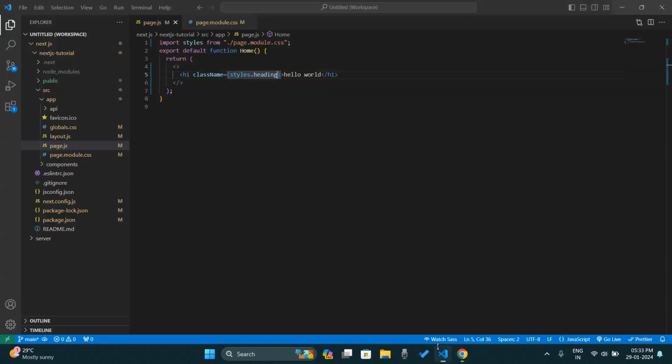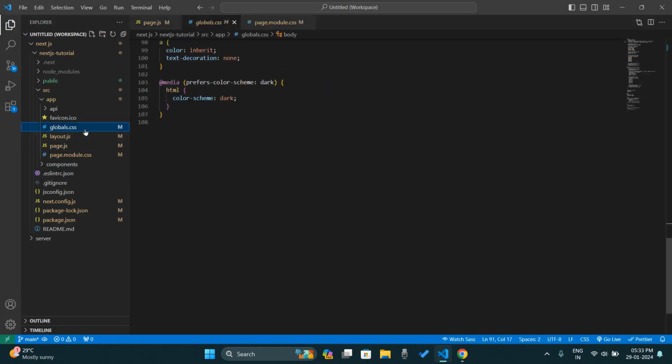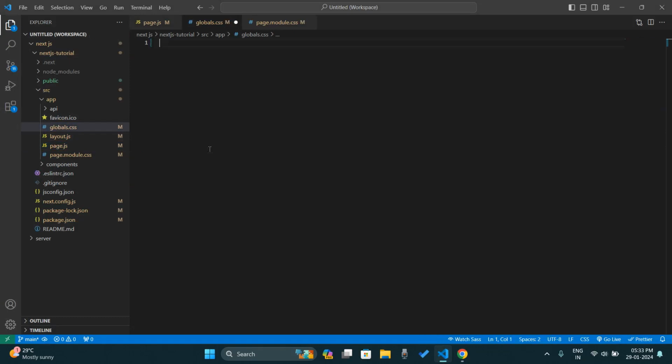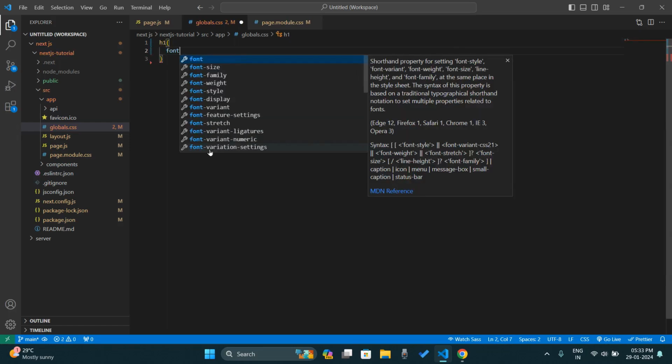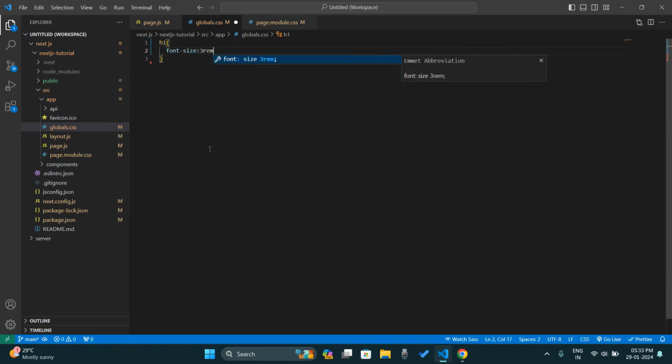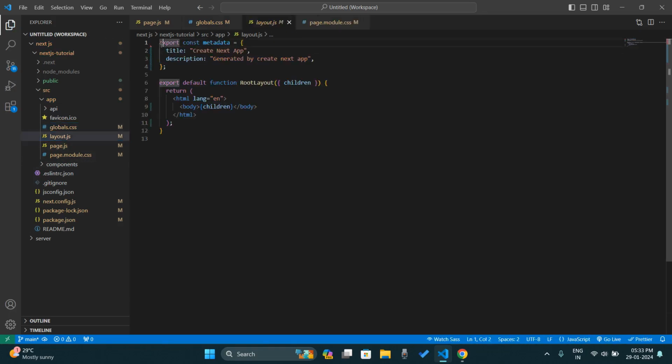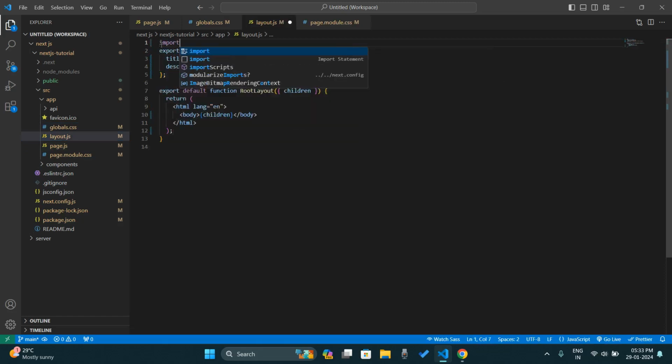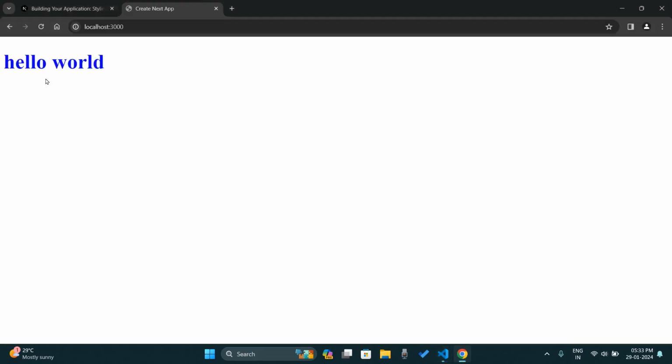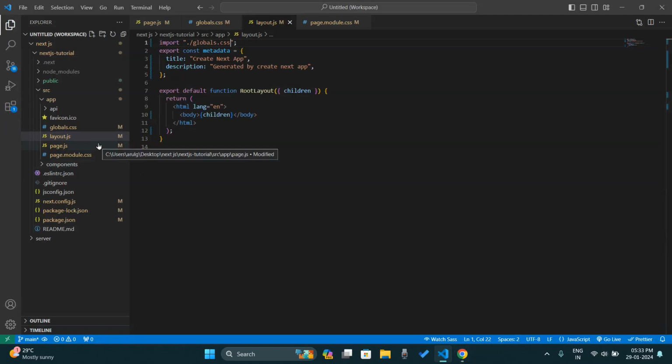So this is the basics of CSS modules, and we have a normal CSS file, that is global CSS. In the global CSS we can use anything, like font size in rem, and we can import the global CSS in layout or any place we want, but usually we use global CSS in layout. We can see the heading is bigger than before. So this is basic CSS, and we have another option, that is Sass.